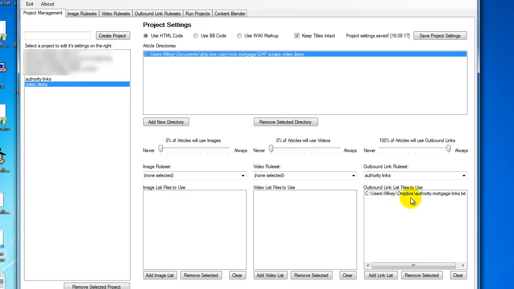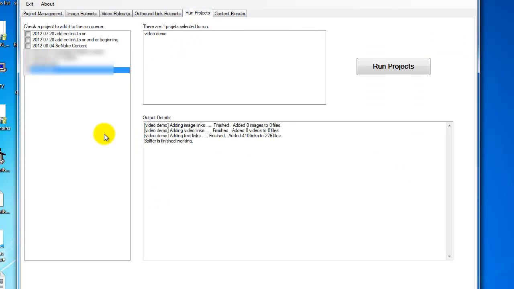Okay, so this is the same project as earlier, and again I want to use 100% of articles will use outbound links. It's the same folder that I used earlier, so I don't have to change that. And I'm going to change my rule set to mortgage links 1, and I'm going to remove that. Instead, add my list of URLs and keywords. Selected the links list, and remember to save project and then run. I'm going to run this again. You can see that it's worked fine, and that even though I've changed the rules for this project, it's loaded the new settings. You can see because it's added 1 link to each file.